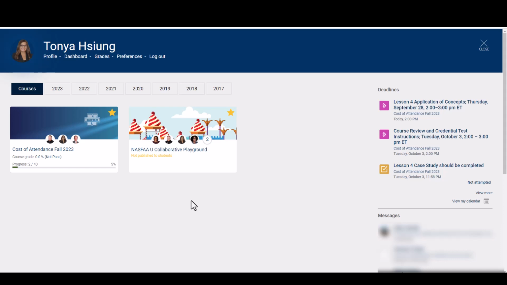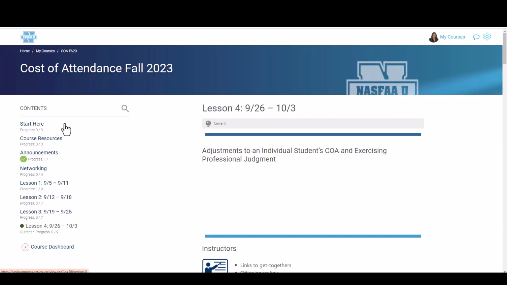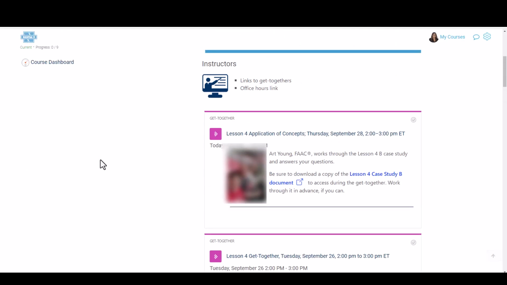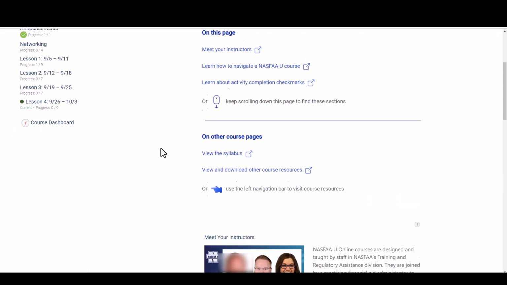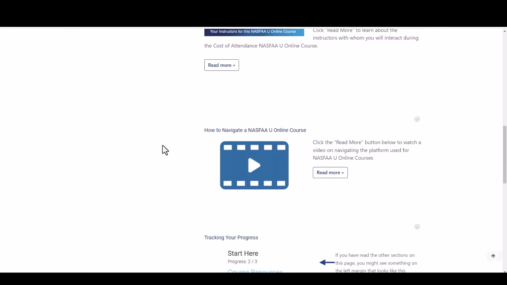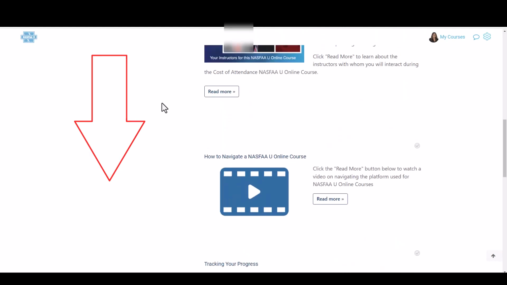You begin by selecting the course you are currently registered for and attending. On the left side is the navigation. It does not scroll down with the page, so you always have to go to the top of the page to see it. You can begin with the Start Here section. This is where you will find the syllabus, introductions, and how we navigate the platform, including this video. These pages work vertically, so you just need to scroll down to see everything.